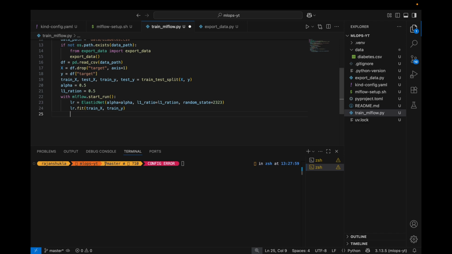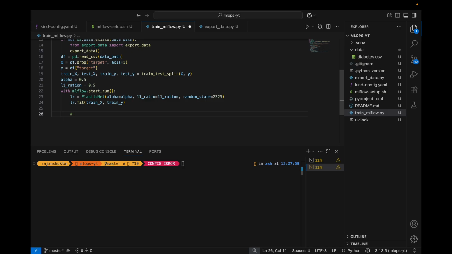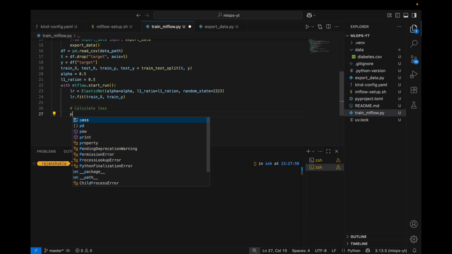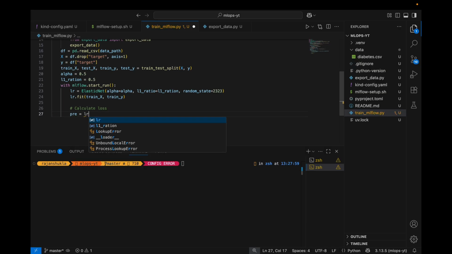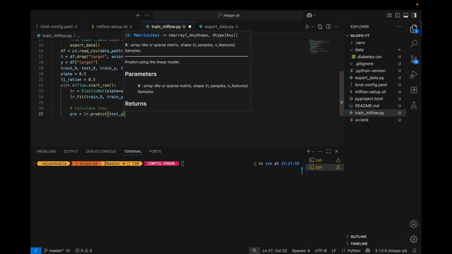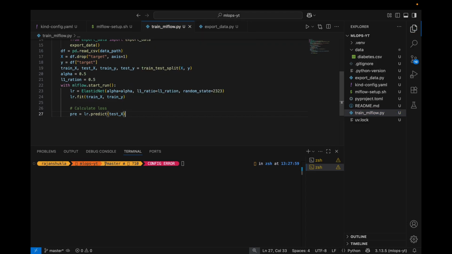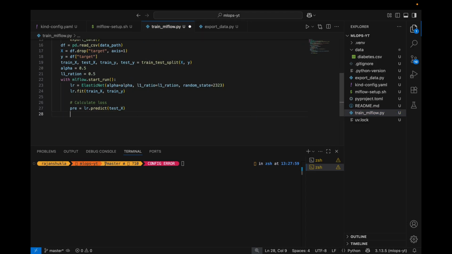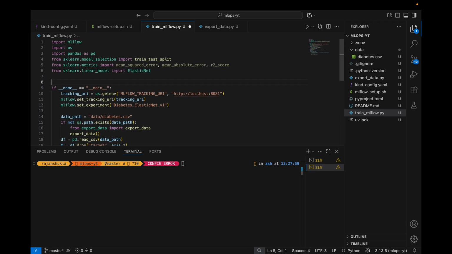and when this is done, let's get the prediction, lr.predict on test_x, and we can now let's make one more function outside this. Let's call this eval_metrics.